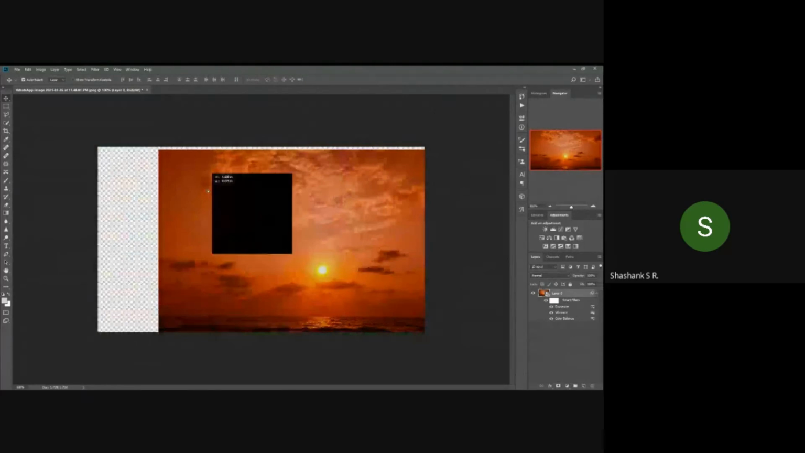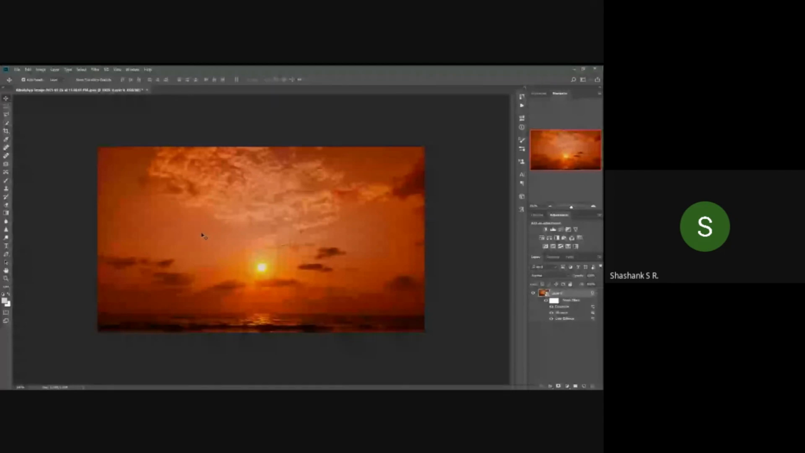Now coming to exporting or rendering the image. In order to export the image, you have to go to File, then click on Export, and then Export As. Now you can see the formats. If you want to save in JPG format, click on JPG. If you want PNG, click on PNG. If you want a GIF format, click on GIF. If you want to export in SVG format, click on SVG.